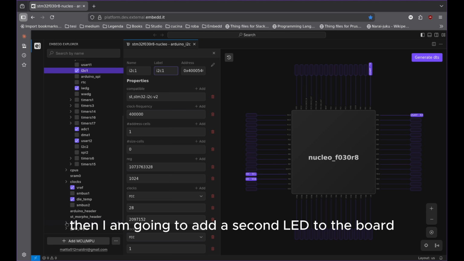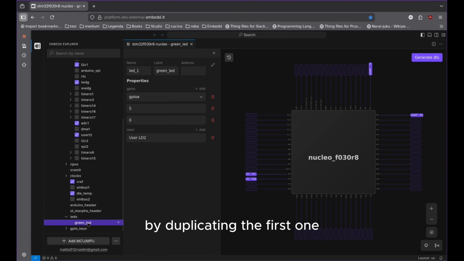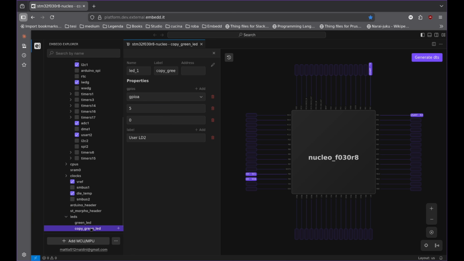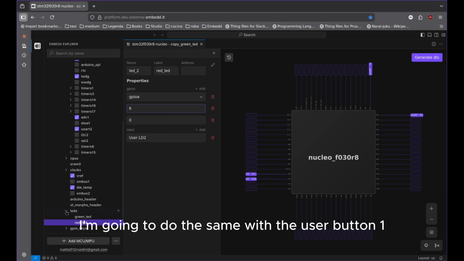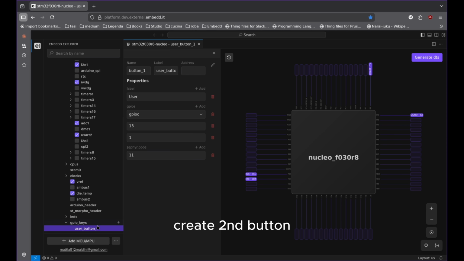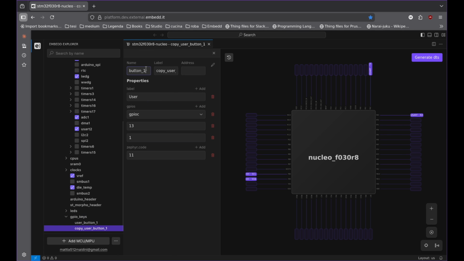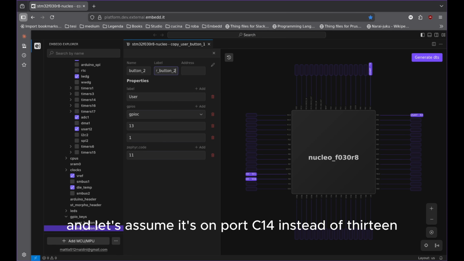Then I'm going to add a second LED to the board by duplicating the first one, rename it to LED2 and red LED, and moving it to port PA6. I'm going to do the same with the user button one, create a second button, click button 2, and let's assume it's on port C14 instead of 13.